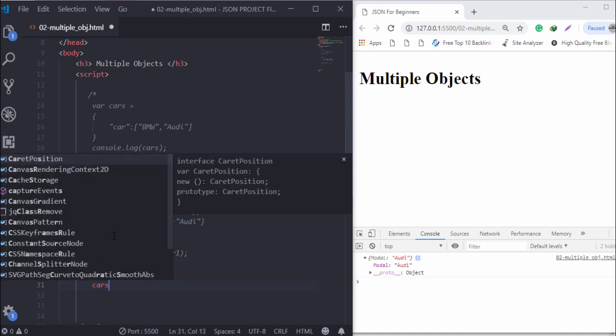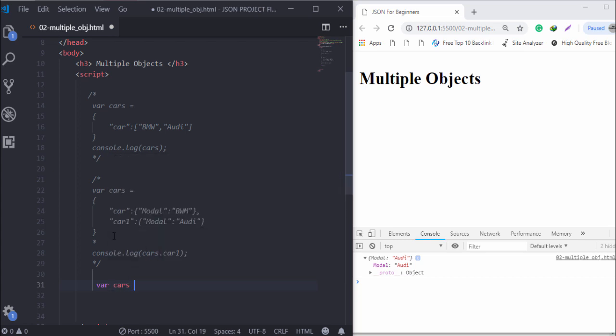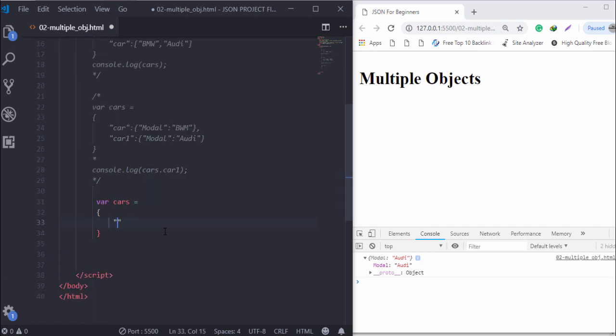I use cars. First I use the equals sign, curly brackets, and I use car colon curly bracket. I use model colon BMW. I want to assign another value inside the car object, so I use a comma, I use color, and color is black, right? This is an object. Inside the object there is a key model and the value is BMW, and another key is color and the value is black, right?